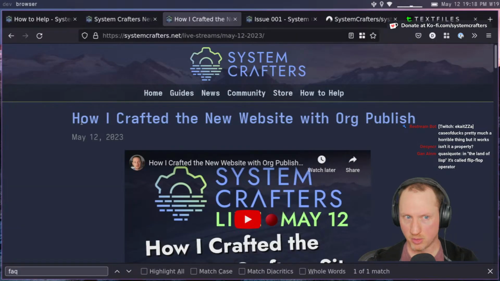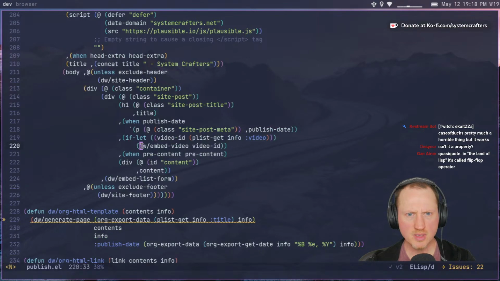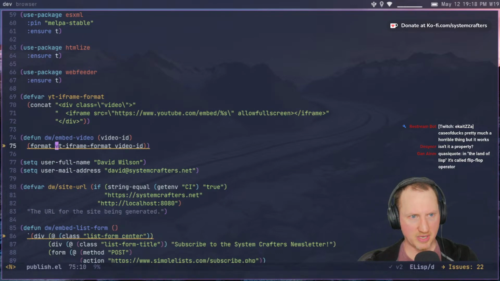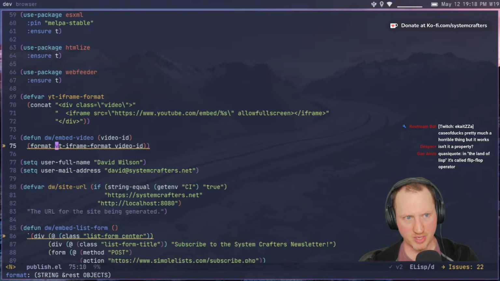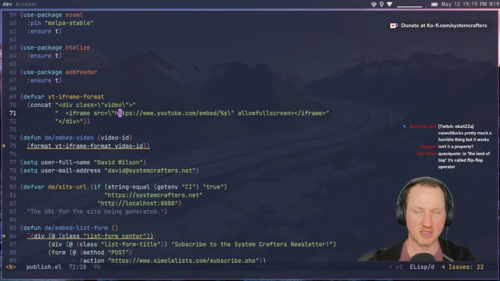So title, then the date of the page, and then the embed for the video. That's not all. Embed video has to do a little bit of extra stuff here. What it does is format the string, the YouTube iframe format, and it takes the video ID and just puts in raw HTML to put in a div and an iframe.